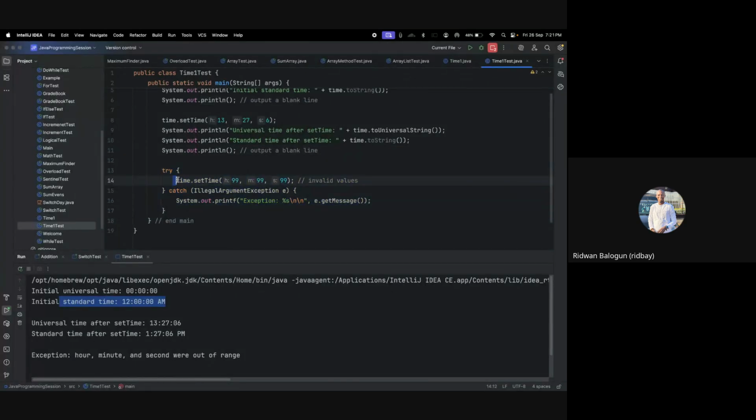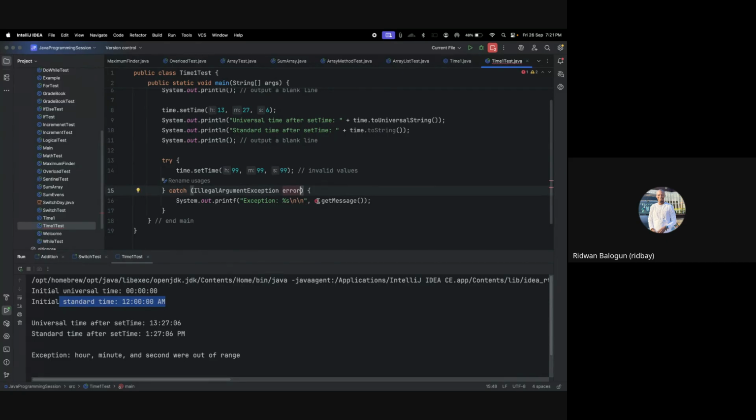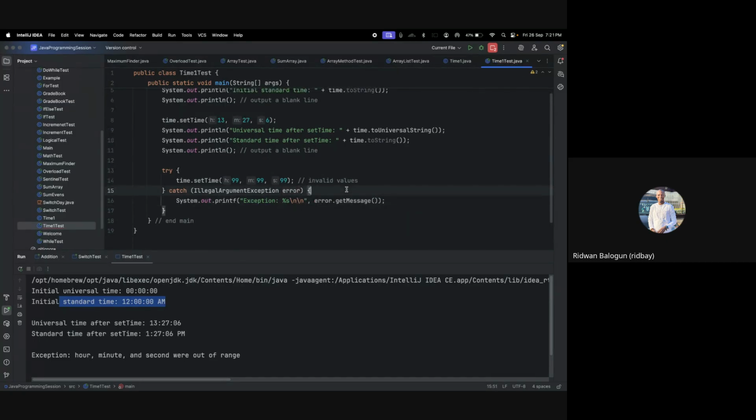Then we are now doing another try and catch because we want to handle the error. We are now saying try whatever is said, which is invalid values. So if any of these are invalid, then catch it with this and throw the error out. We are printing the error out in this format. Anytime you are catching something, you are assigning it, let's call this error. Then this one becomes error.getMessage. So we are getting the message of the error, which prints this out.